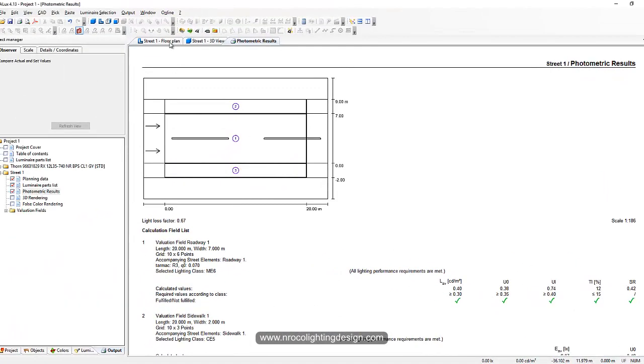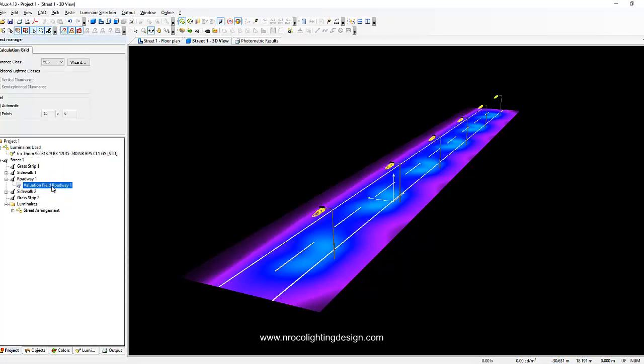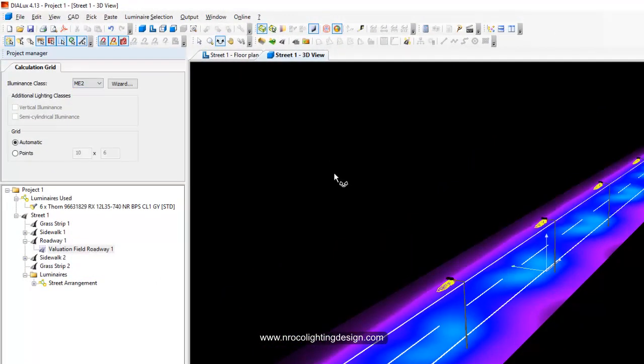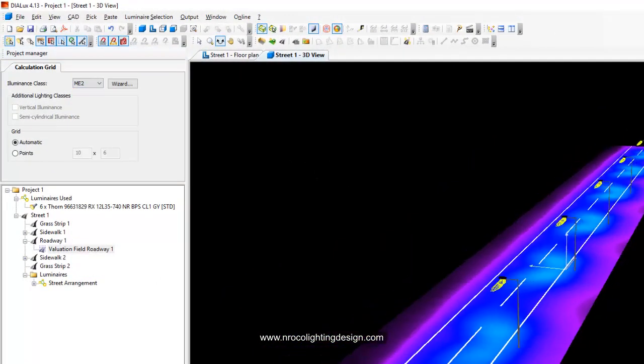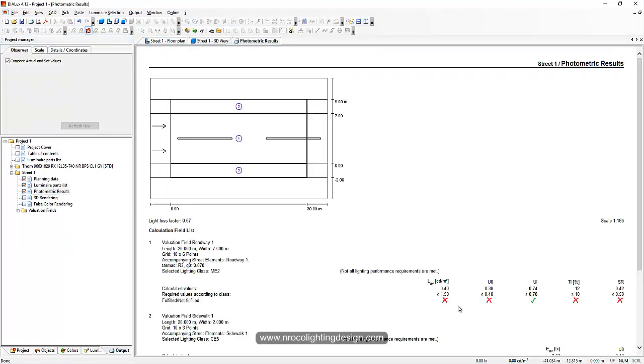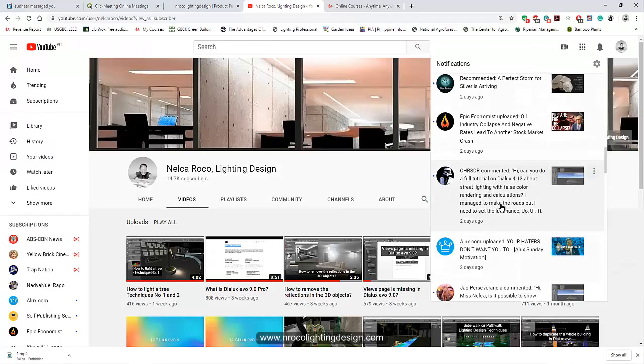And again, if I go and change into the more strict road lighting requirements, I'll go to the project tab again, select the valuation field, and I'll go to, for example, ME2. It's a very strict one. And then go to the output again and see what will be the result. See, I failed everything except the UI. So there you go. That is where you will get the UO, UI, and TI based on the classification.